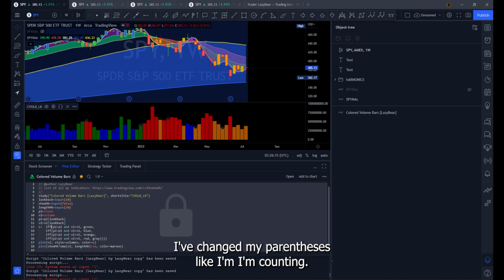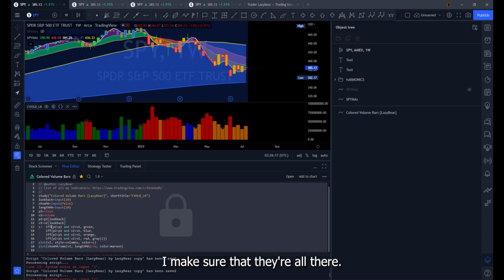I'm trying to fix this syntax thing. I've changed my parentheses. I'm counting. I make sure that they're all there. There's 1, 2, 3, 4. I should have 4 to close. 1, 2, 3, 4. Okay, I'm good. What is wrong with that syntax?